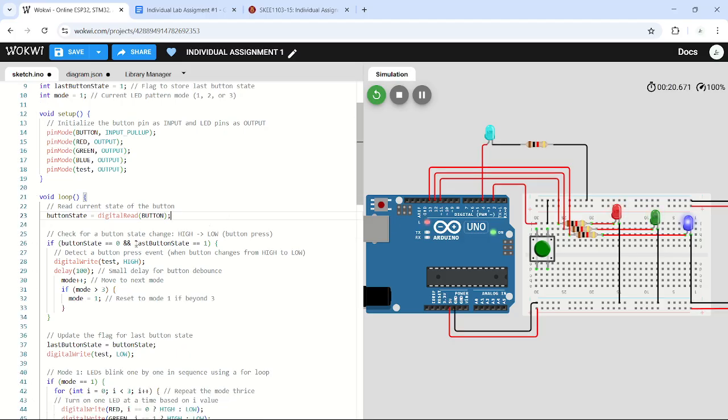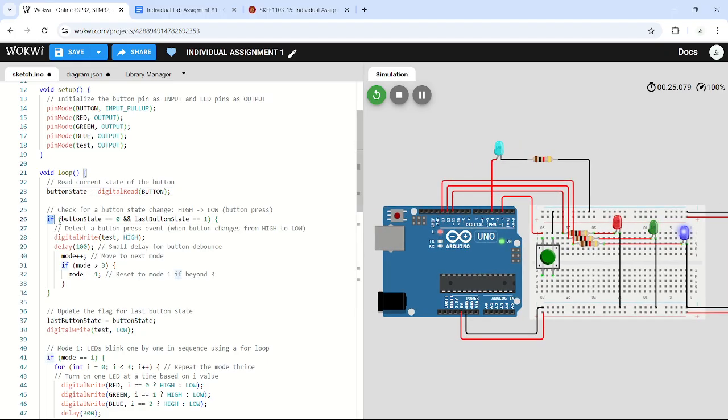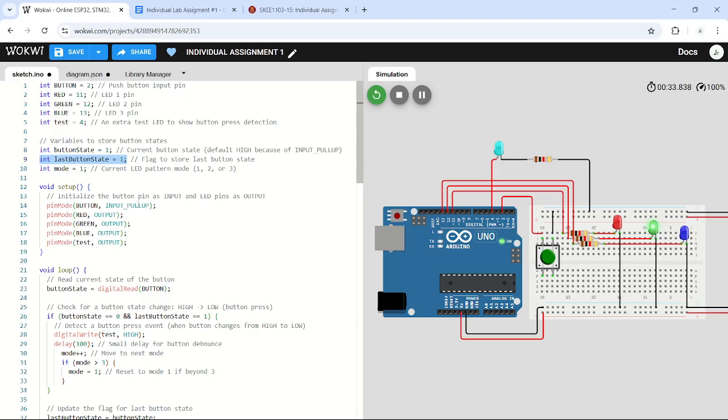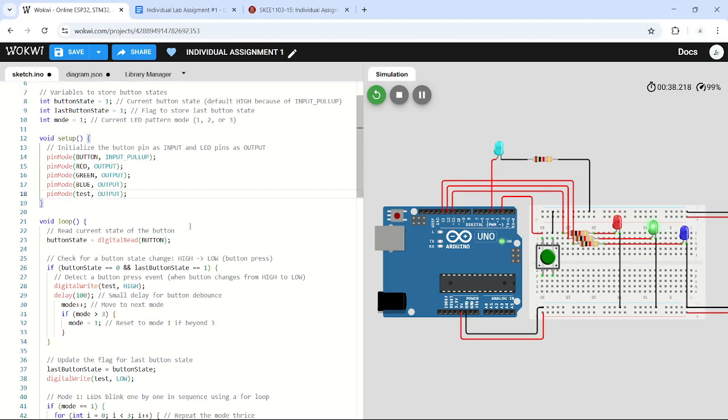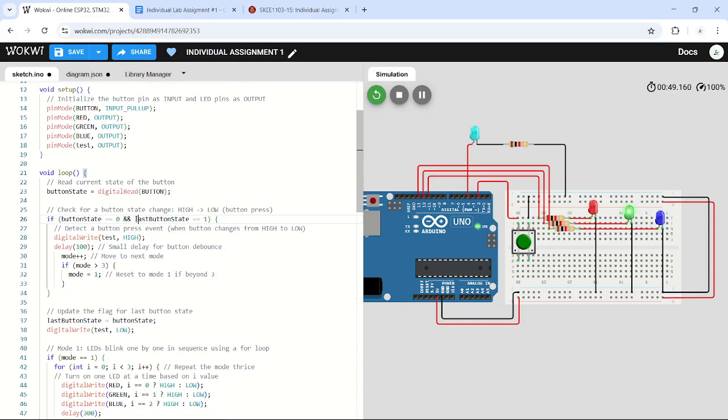When the button is 0, it will go into this if statement, because the button state equals 0 and the last button state equals 1. I put the last button state initially equal to 1, so it acts as a flag to store the last button state. Even when I press it for a long time, the if statement only runs once because of the last button state being 1.